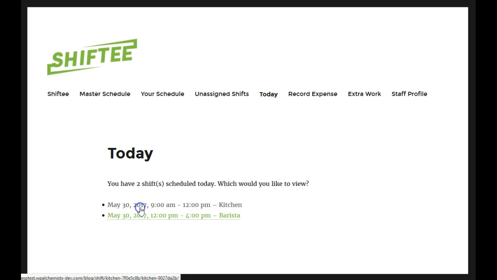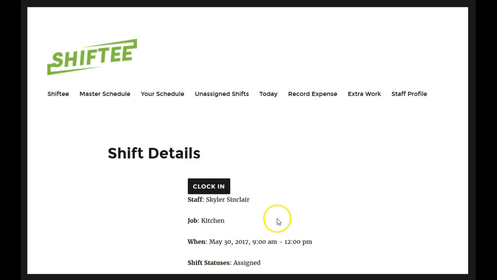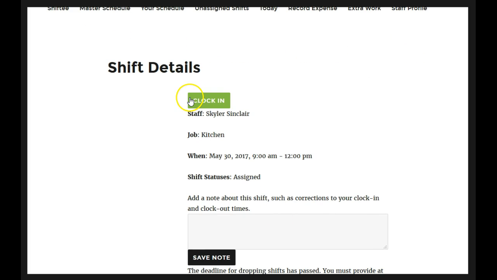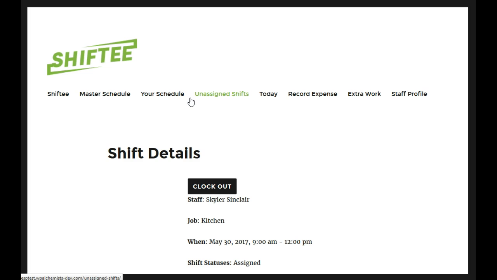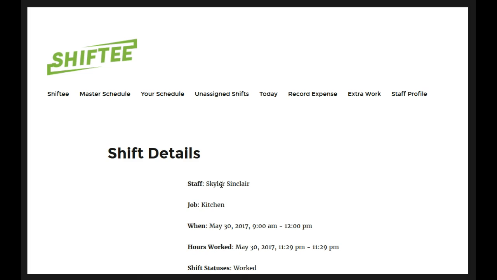When a staff member views a shift that is assigned to them on the day it is scheduled to be worked, they will see a Clock In button. And once they have clocked in, they'll see a Clock Out button. Shiftee can also record the location where people clock in and out in case you have remote workers.